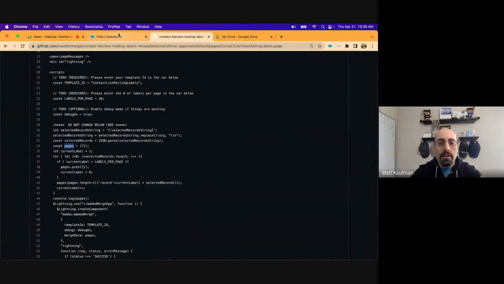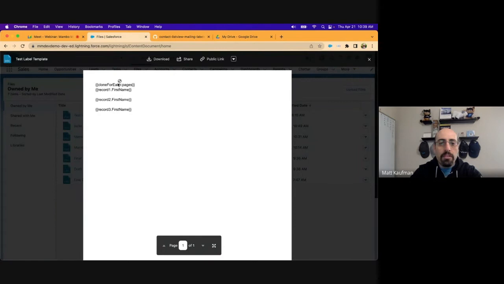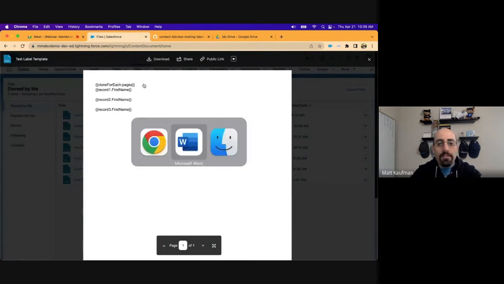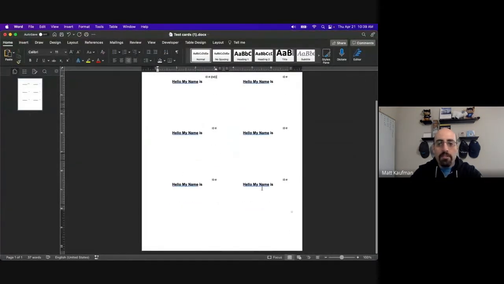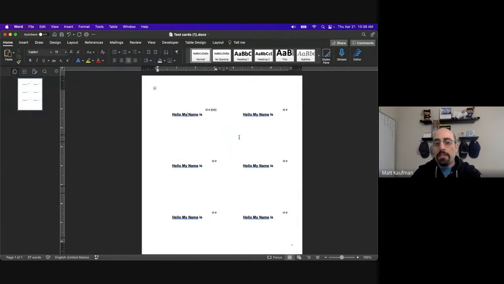And so I'm going to come here and I'm just going to take this clone for each pages. And I don't know if I can copy it, but that's okay. I can type it in. And I'm going to just type it in anywhere on the page. And this is what's kind of interesting: you literally can put it anywhere on this page. It doesn't matter where. It'll disappear once it's generated. So we don't care where it goes.